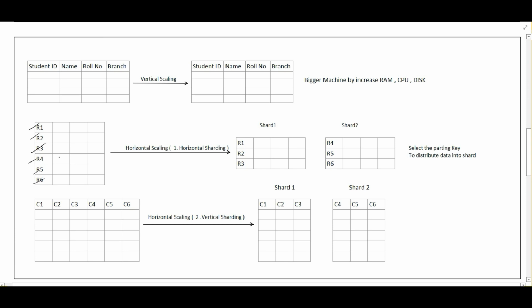How do we decide which rows go into which shard? We have to pick a partition key to distribute the data across the shards. The partition key is a unique identifier. Suppose we have a student table where the student ID ranges from 1 to 100. Then rows 1 to 50 go to shard 1, and 51 to 100 go to shard 2. So if we divide the student details into two different shards via horizontal sharding, the first shard contains the students from 1 to 50, and the second shard contains students from 51 to 100.